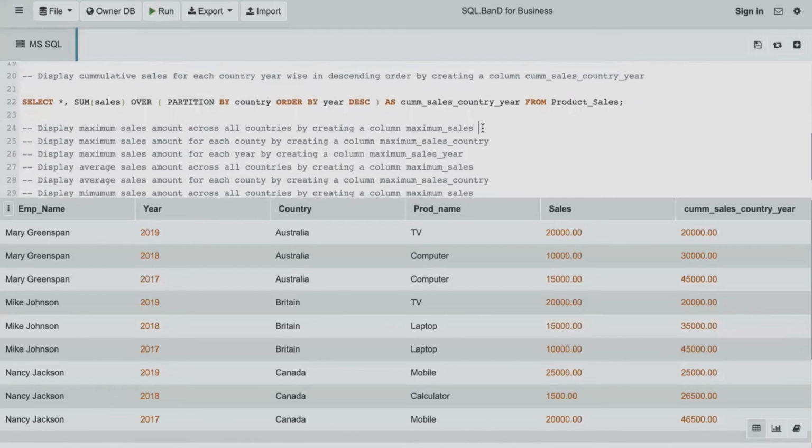So the next is we will use the max function now. First is to display the maximum sales amount across all countries by creating a column maximum sales. So if you see here, what is the maximum value for a sale? It's 25,000, for Canada. So 25,000 should be displayed for all the records.